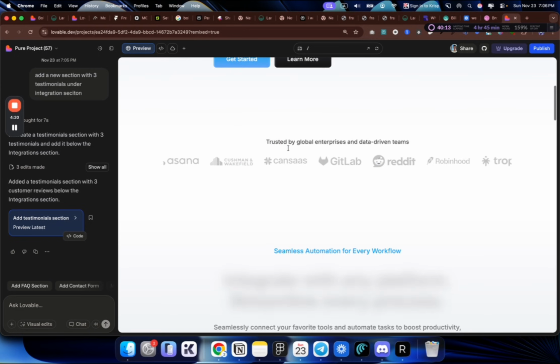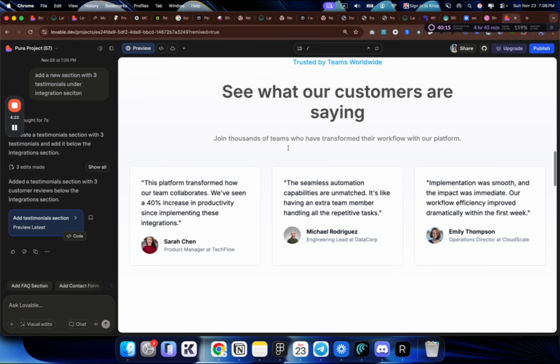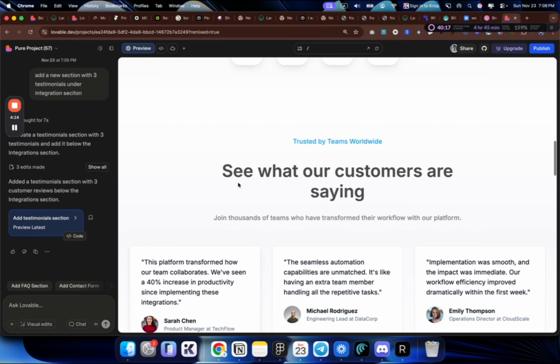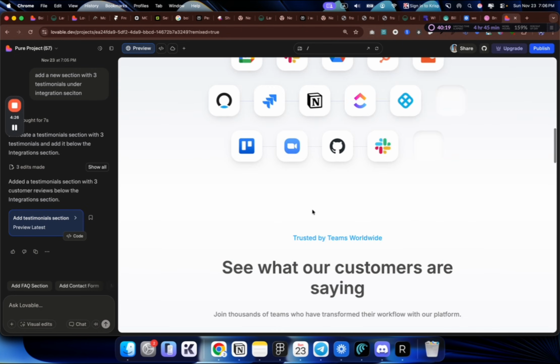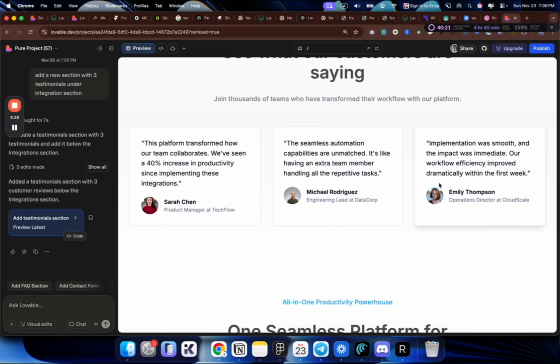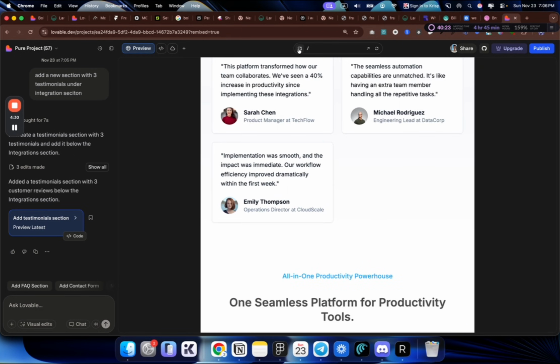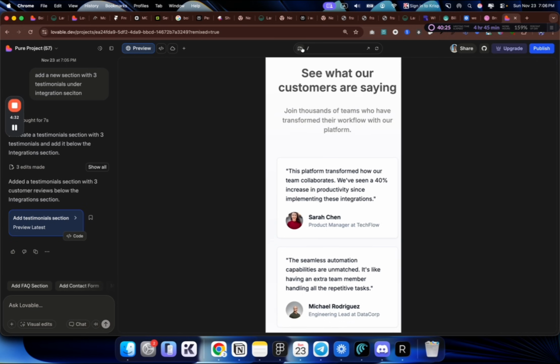As you can see, it says it has already added the three testimonials. So we can scroll down and we can see that indeed this section is ready, which is in the style of our app, in the style of the design that we wanted, and which is of course optimized for mobile. So this is great.